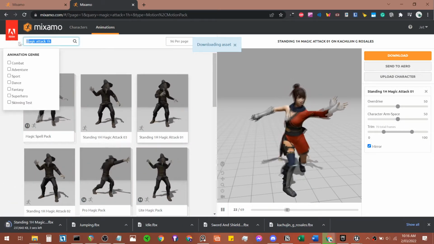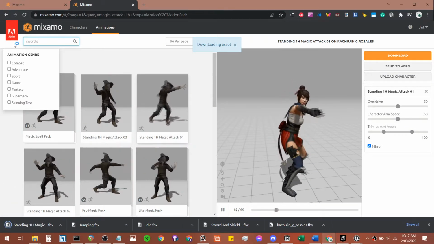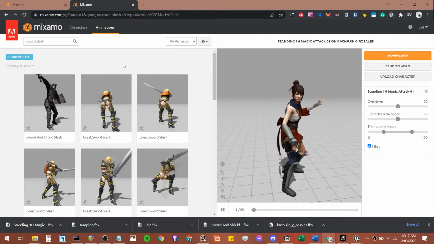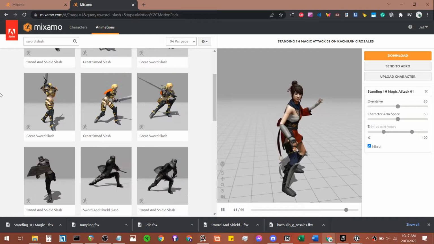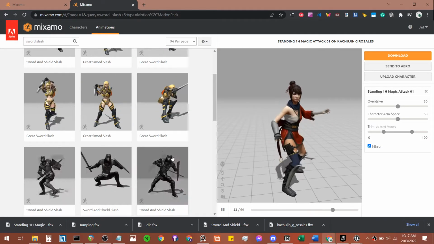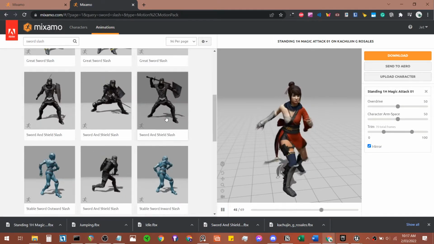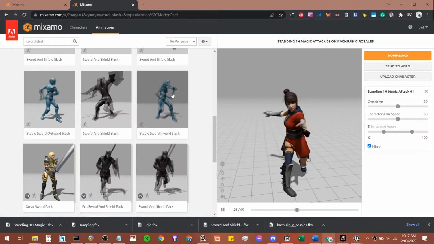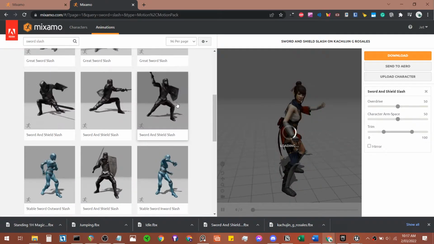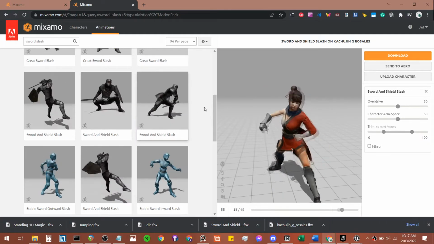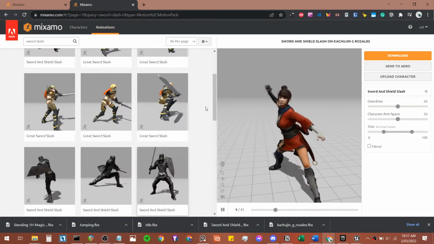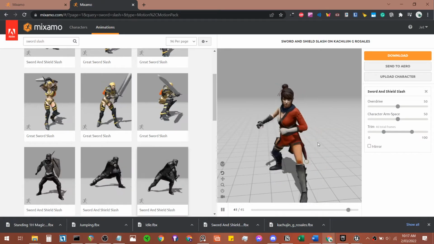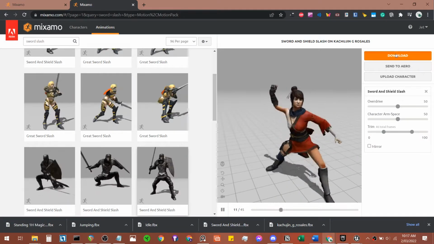Now let's look for a sword slash. It's a basic one, really. Oh, that's cool. I like this one as well. Oh, 3-hit combo. Okay. Let's go for this one actually. So yeah, swinging right hand if your sword's in the right, magic on the left. So we'll download this one.